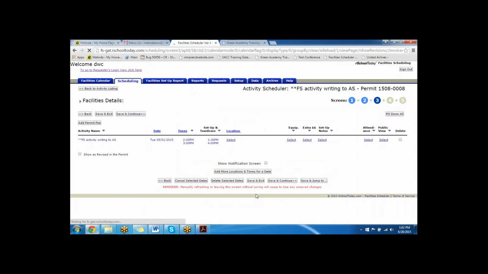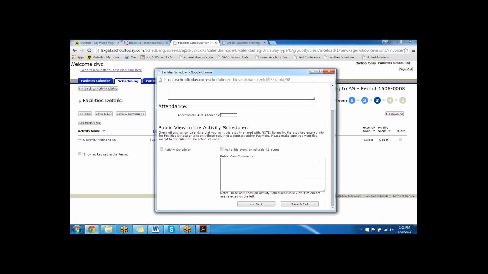and then I'll book it. Then if I needed to add equipment, I can. If there's extra charges I need to add, I can. If I have select setup notes, I can do it. If I know how many people are going to attend. And then in this area, in the public view, this is where I can say I want to put this activity on the activity scheduler. So I check off here, and I can decide if they can edit this activity from the AAS calendar. I'm going to say yes.